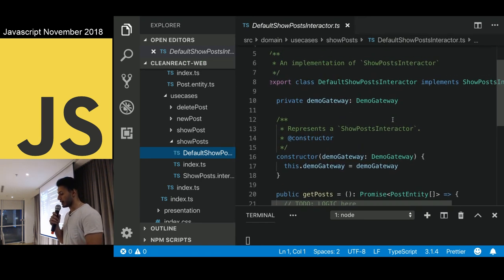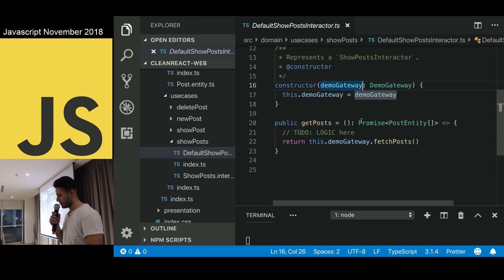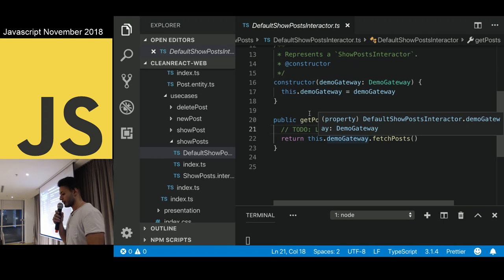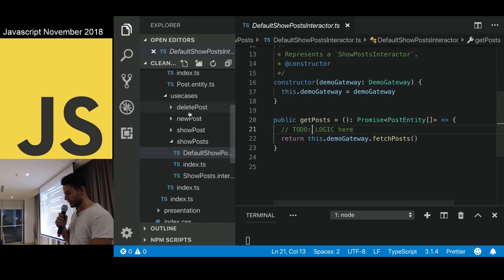So the interactor is expecting the gateway to be injected in the constructor, and then the function getPost will use the gateway. So here, since our demo is so simple, there is no logic added, but usually all the business logic will be added in here before or after you trigger the gateway. So any logic the application has, let's say filtering, adding sorting, some mapping, you add it in here. So that's the use case.